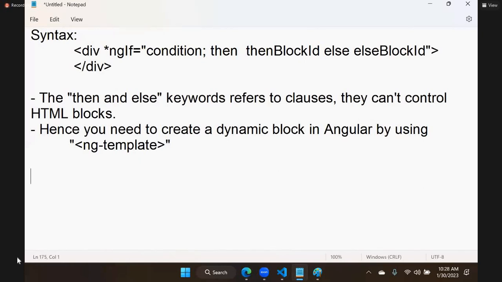There are so many dynamic blocks which you will learn one by one. Currently, what is ng-template? ng-template indicates a set of markup to render into the page when the condition is matching or not matching. That means the then and else cannot control HTML blocks, so we have to control them by using a dynamic block. Let's try that. First, I will show you how they can't control it.